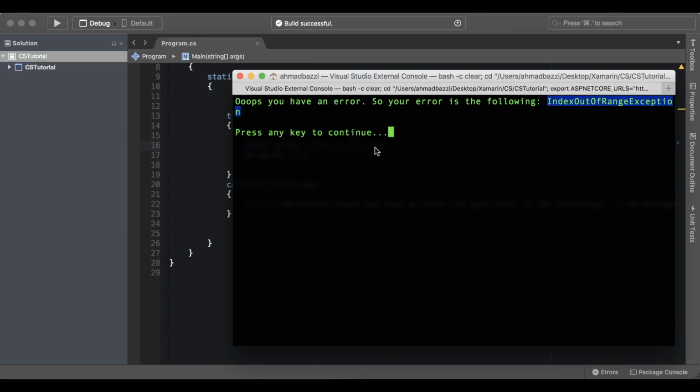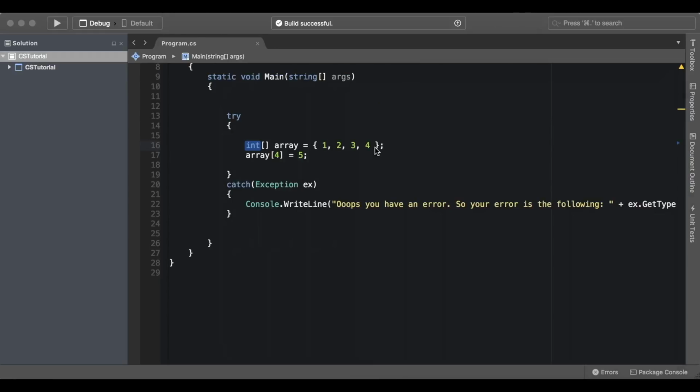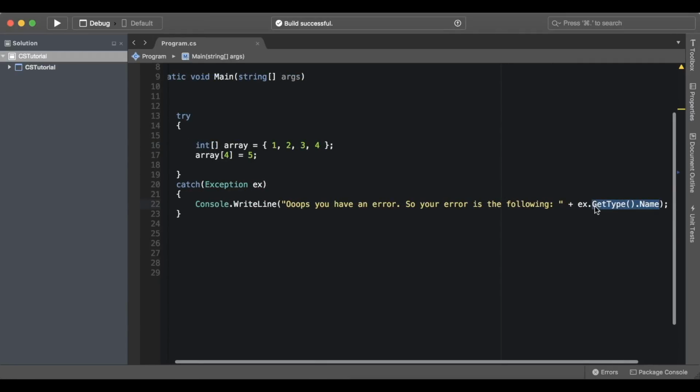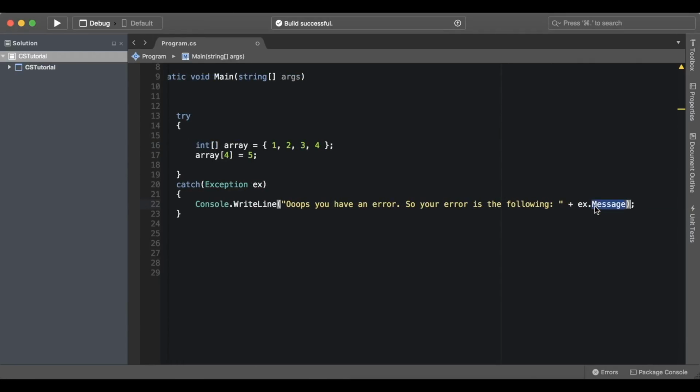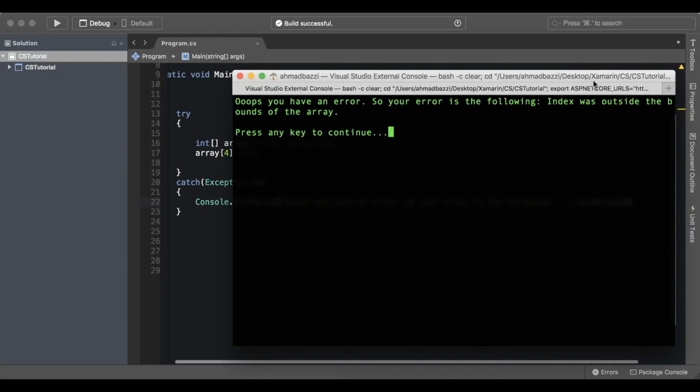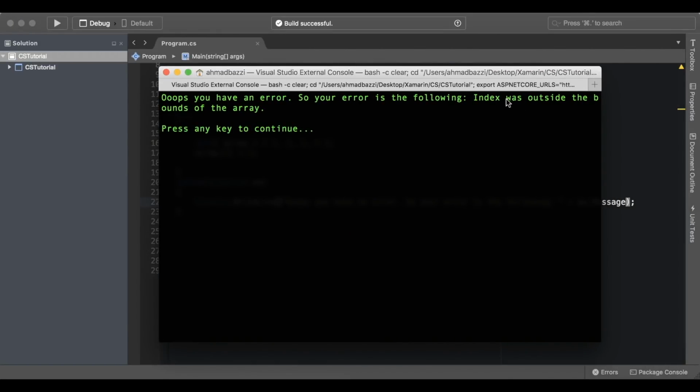This is the type of error we were getting previously when we tried to access an index that we cannot access due to the array size. It's static size. Let's be more informative. Let's see what the message property is telling us in case of an out of range exception. So, index was outside the bounds of the array. C# is being more expressive. It's telling us what's going on, okay?